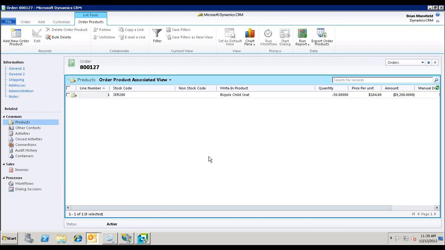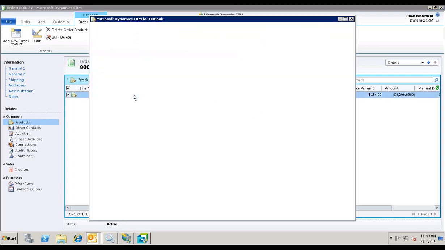Now in a real-world example, I saw that they returned 50 of these. While that's not good for the bottom line, it's also an opportunity for me to sell them some more. So maybe there was an issue in the factory or some problems that may have gone on with the product. So I can just come right into this stock code, SER 200.